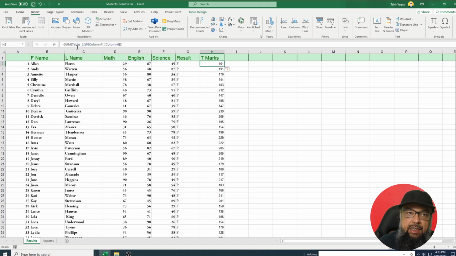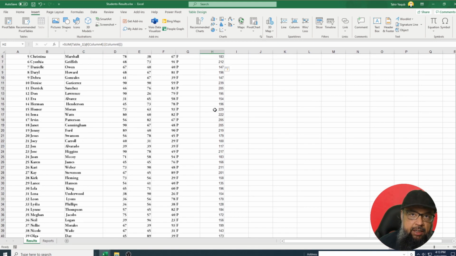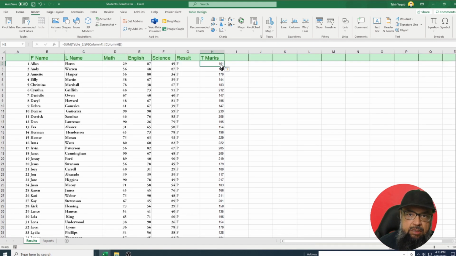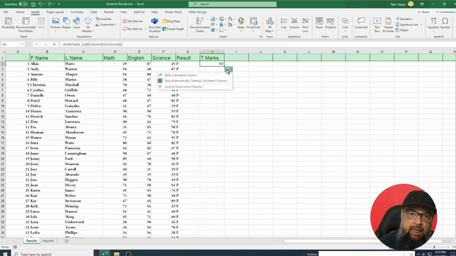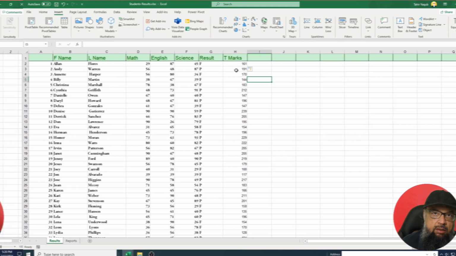And because this is a table, all these will automatically be filled with the total marks, because this formula will be applied to the whole column. And if you click on this autocorrect options, you can stop this by clicking on stop, and now it will not be applied. And you can do this again by clicking on redo calculated column. So in this way you can apply this sum formula in a row.